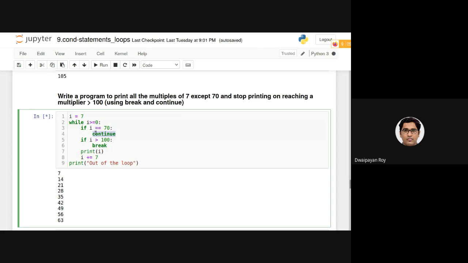Please guess why I am getting this. Because the value of i has become 70. This continue is taking the execution from here to here again. 70 is greater than 0. Again, the value of i is 70, so this statement has remained true. And as i has become 70 and it keeps being true, this continue keeps being executed, and this while loop has become an infinite loop.